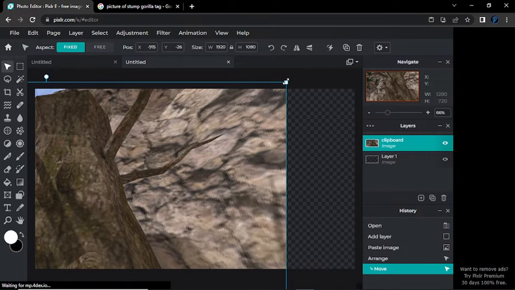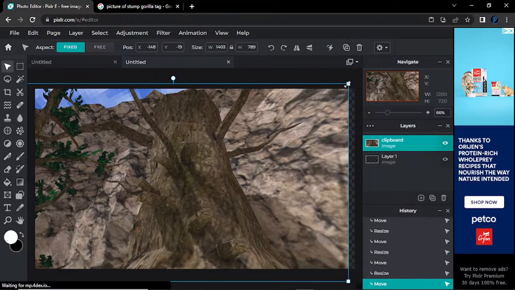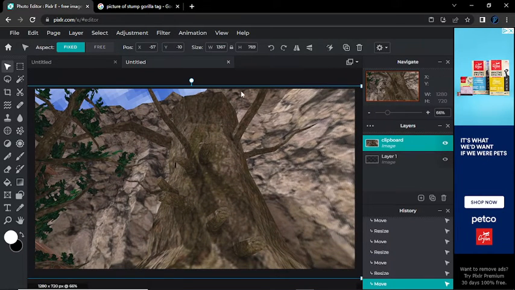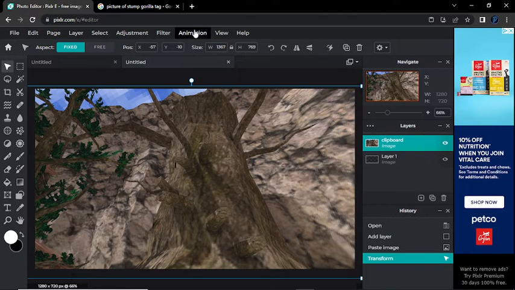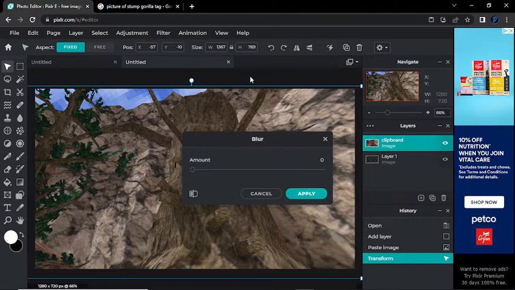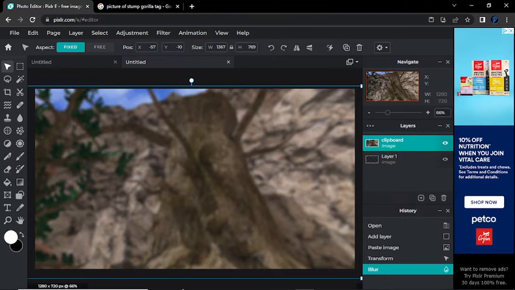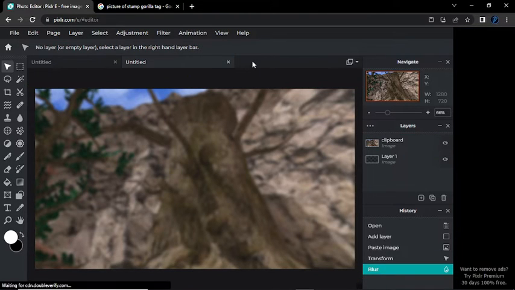Now I just size it down to make it look good, just like this. Size it down enough. Like that. And then I blur it a lot of the time. So I go to filter, details, and then blur. And I add some blur to it. Like that. And then that's the background of everything.